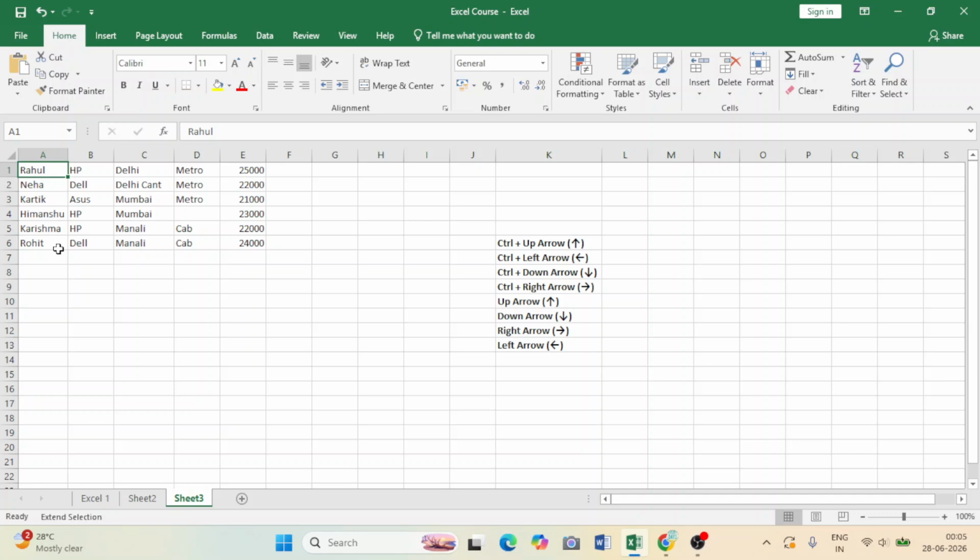Firstly, let's try to understand what the edge of data means. The edge of data means the last cell that contains data in a particular direction. For example, here our data starts from cell A1 and ends at cell A6. This means A6 is the bottom edge of your data. Similarly, if your data goes from column A to column E, then column E is the right edge of your data.